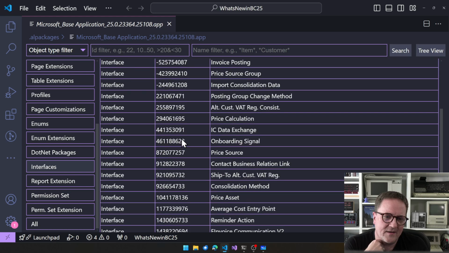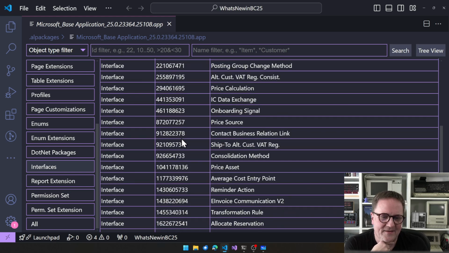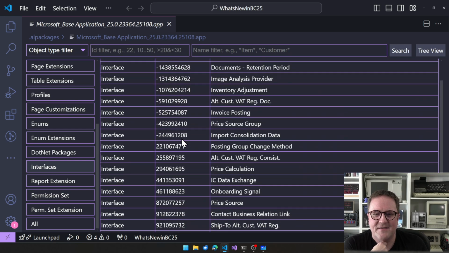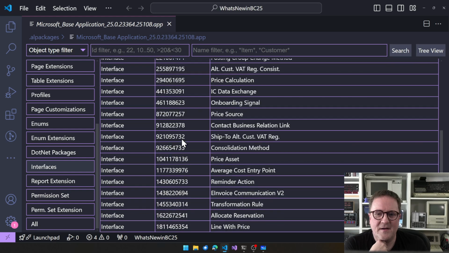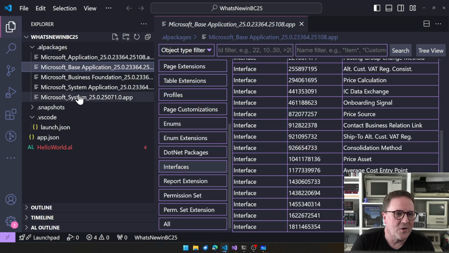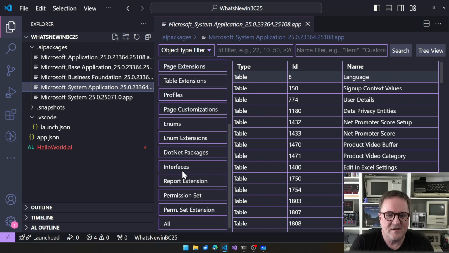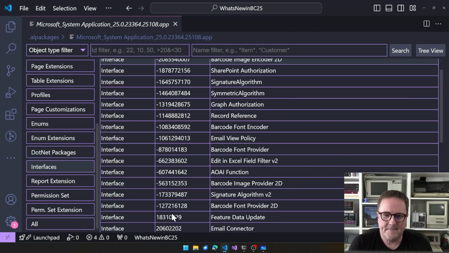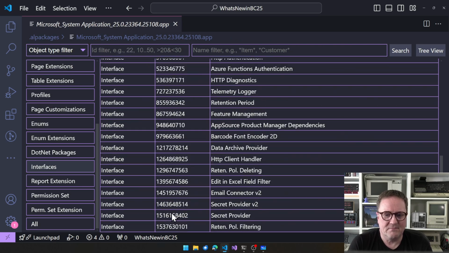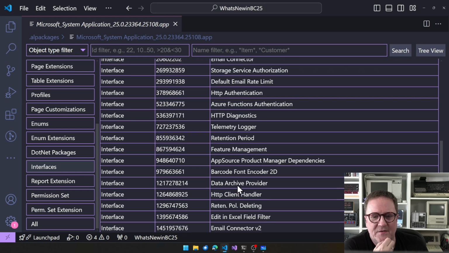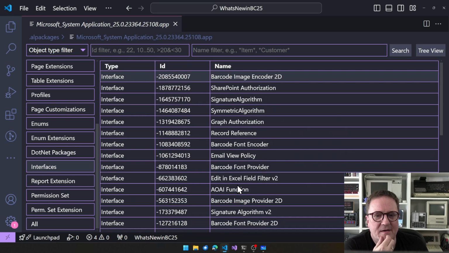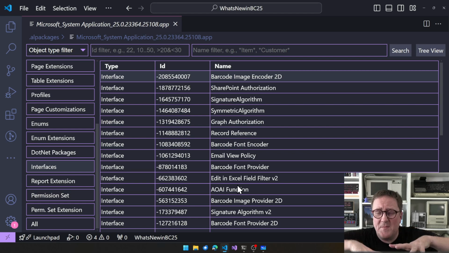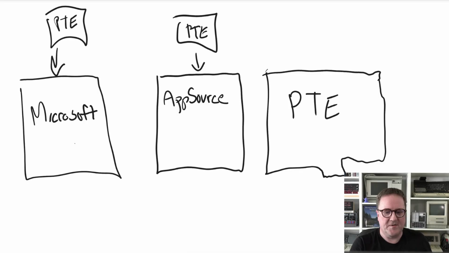Andreas doesn't really show it, he just shows an internal ID of the interface. See, there are some in BC25. If we go look at System Application, there are also some, like email and secret provider. There's a few, and it makes sense. It truly makes sense if we are. That's not the one I want. This is the one I want.